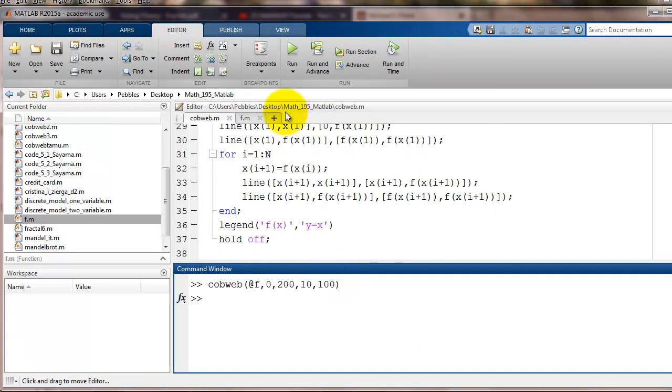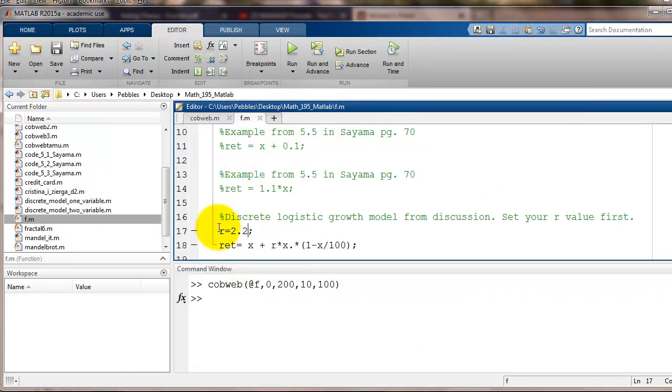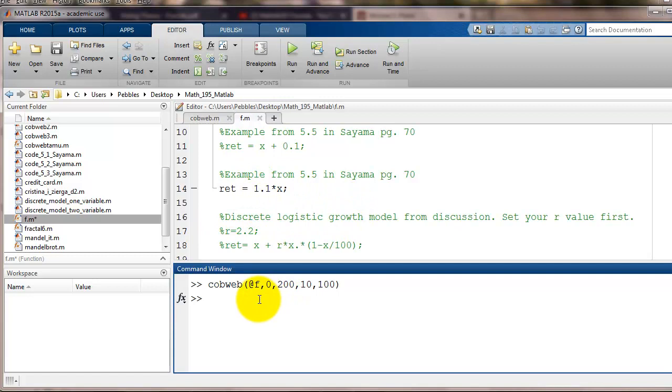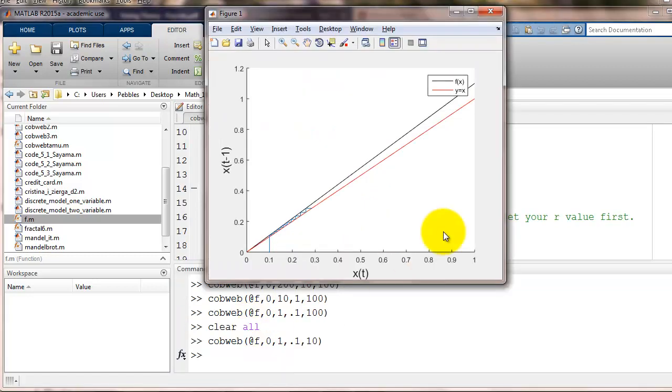Okay, lastly, let's take a look at what happens if we choose a different function. So let's uncomment this line right here. This looks like some sort of exponential growth model. So let's take a look there. Okay, so in this model, I'll only go out 10 steps, and let's see what's going on here.